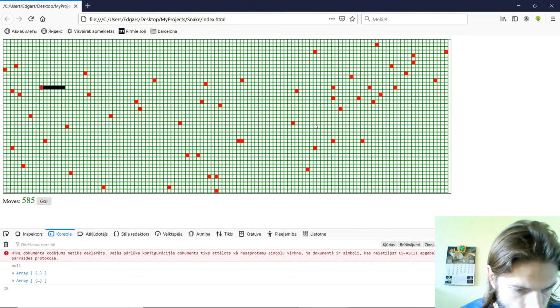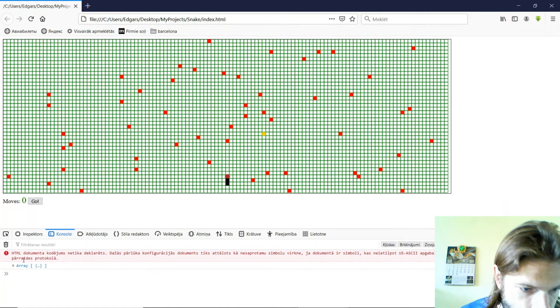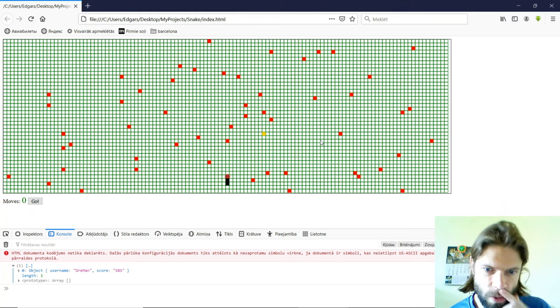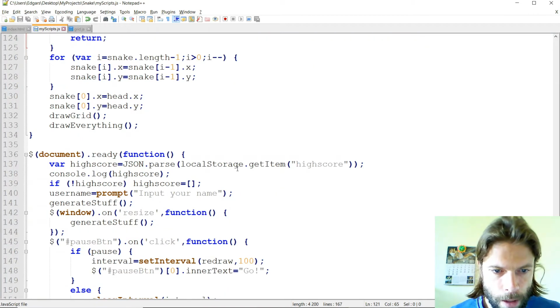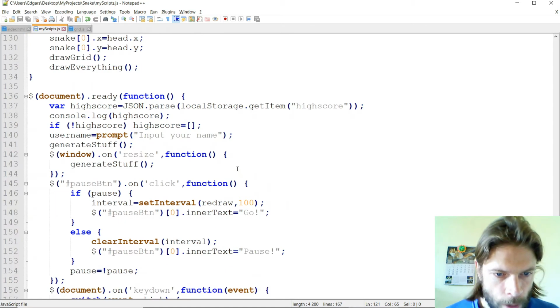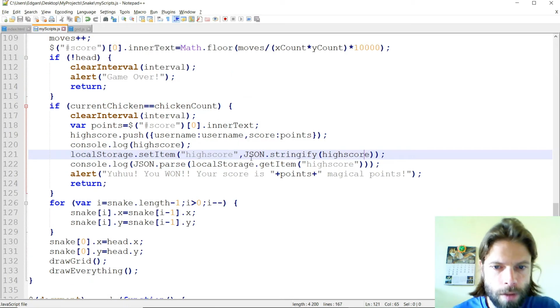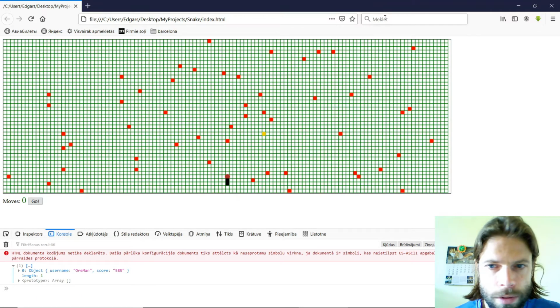Okay, so let's now just refresh, and we have our array here. Nice. By the way, I just pressed cancel, so we don't have a username. We have to think about that as well. But okay, we have our array now, and let's start with sorting this array, I think.